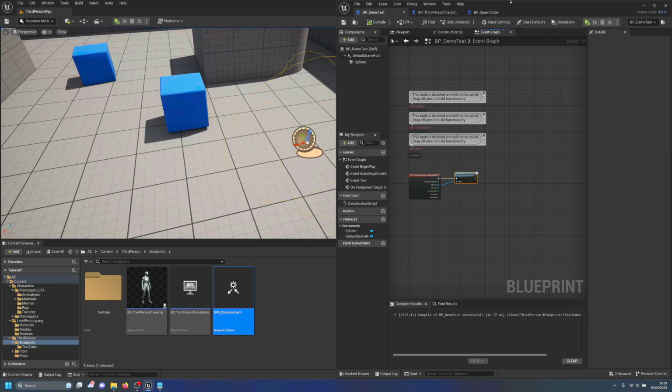But it's a really cool thing that if you learn it from the beginning, it's going to make your games much cleaner. So I hope you guys enjoyed this tutorial.